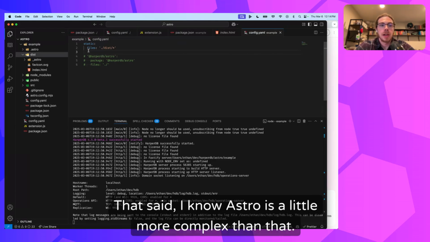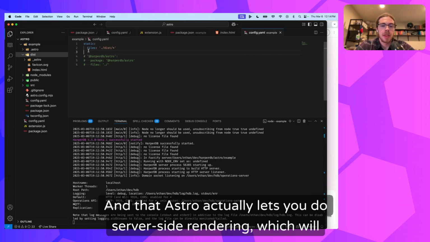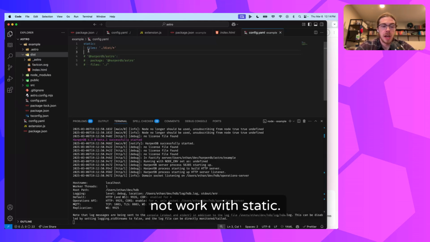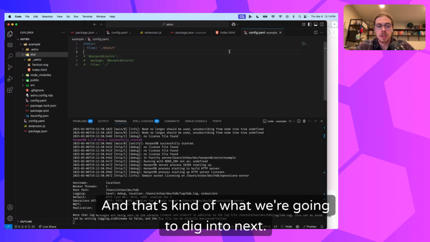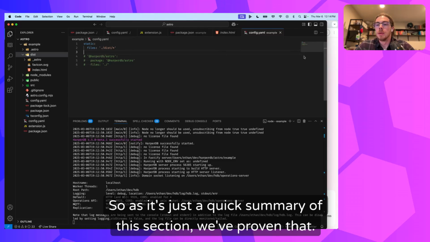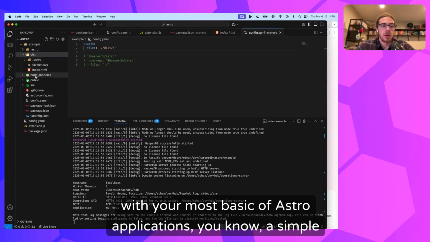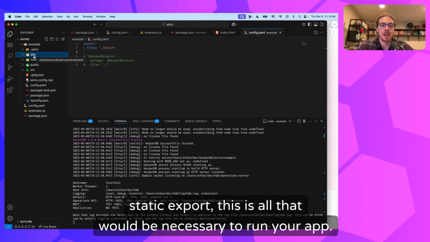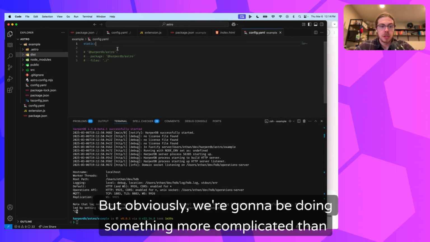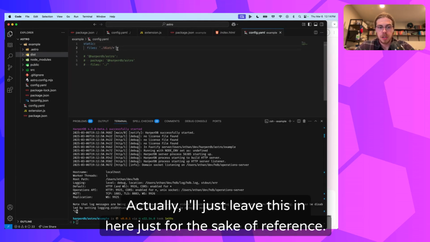That said, I know Astro is a little more complex than that, and that Astro actually lets you do server-side rendering, which will not work with static. And that's kind of what we're going to dig into next. As a quick summary of this section, we've proven that with your most basic of Astro applications, a simple static export, this is all that would be necessary to run your app. But obviously, we're going to be doing something more complicated than that. Actually, I'll just leave this in here just for the sake of reference.